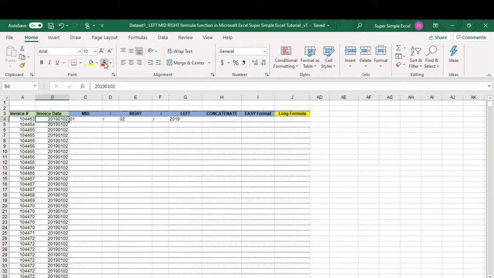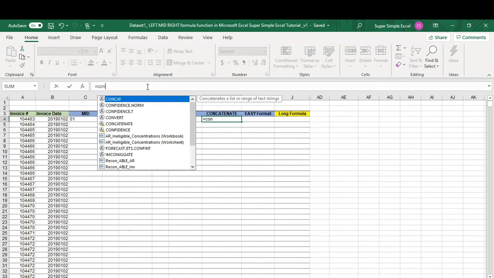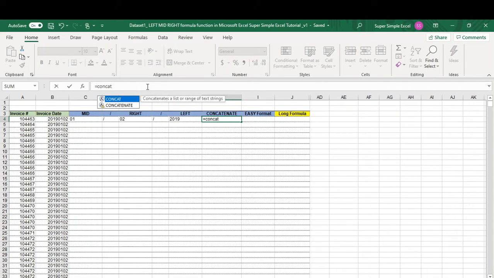Now that we've extracted all of the data we need, let's put it all together with a concatenate function. Concatenate is a great way to combine multiple values into one long text string. In the formula bar, type equal sign, concatenate, C-O-N-C-A-T-E-N-A-T-E, and open parenthesis.